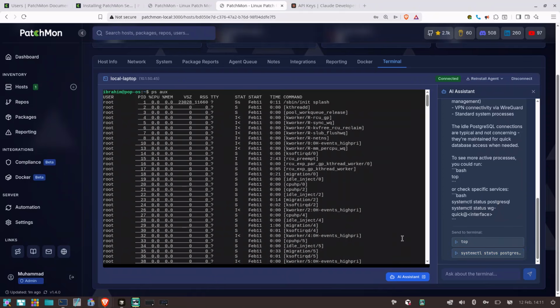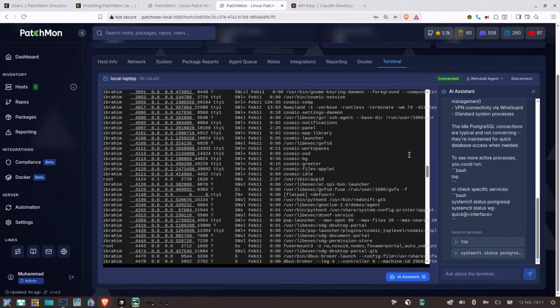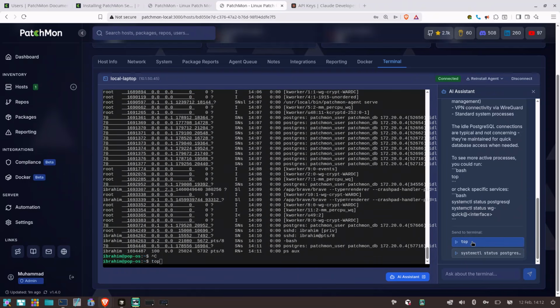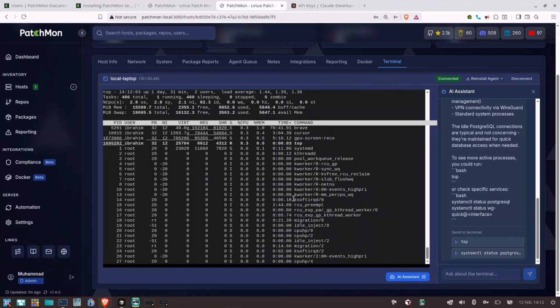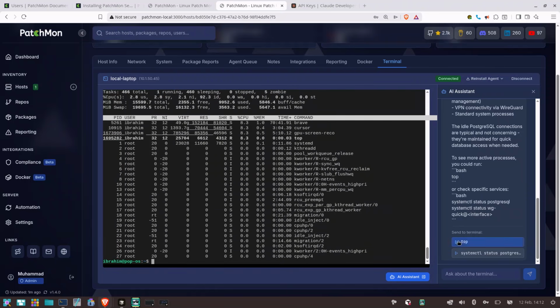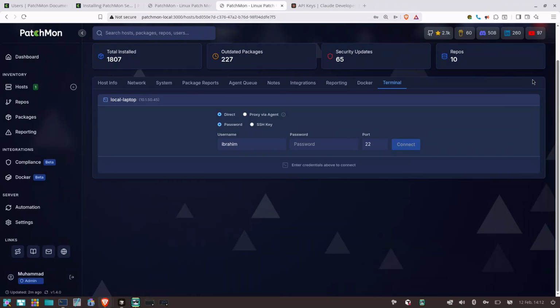So, and it also gives me things to send to the terminal. So if I go ahead and just press any one of these, it will send it directly into the terminal. We can press enter and we can see more. So you can interact back and forth between the AI assistant and the terminal itself. It's pretty cool. It was submitted in a PR. I reviewed it. I liked it. So we implemented it here. It works if a person wants to use it.